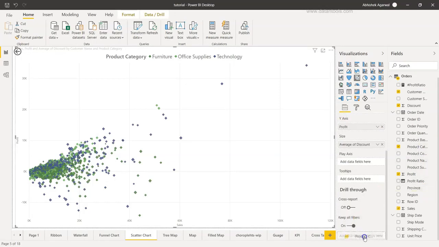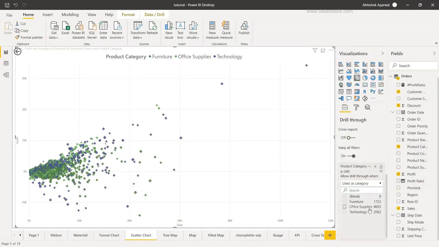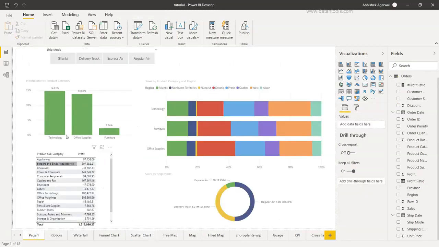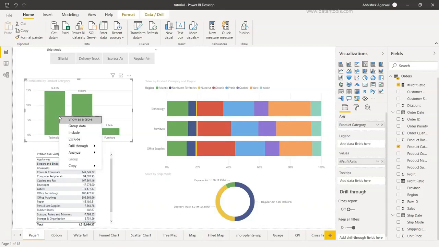What I'll do is choose the product category and present it over here. So now let's see what is changing on page 1. If I right click over here and click on drill through, now I have 2 options. I have the ribbon chart and the scatter chart. That means you can actually link more than 1 page, which makes sense.